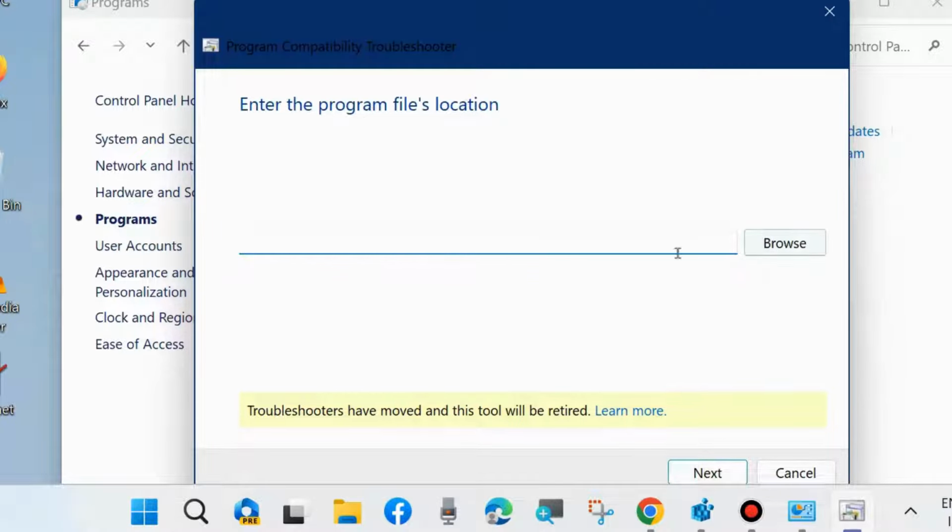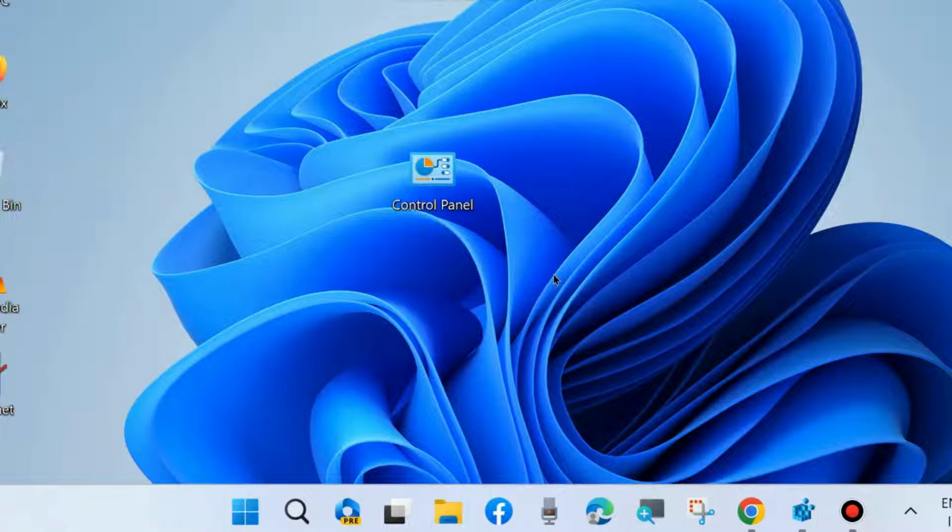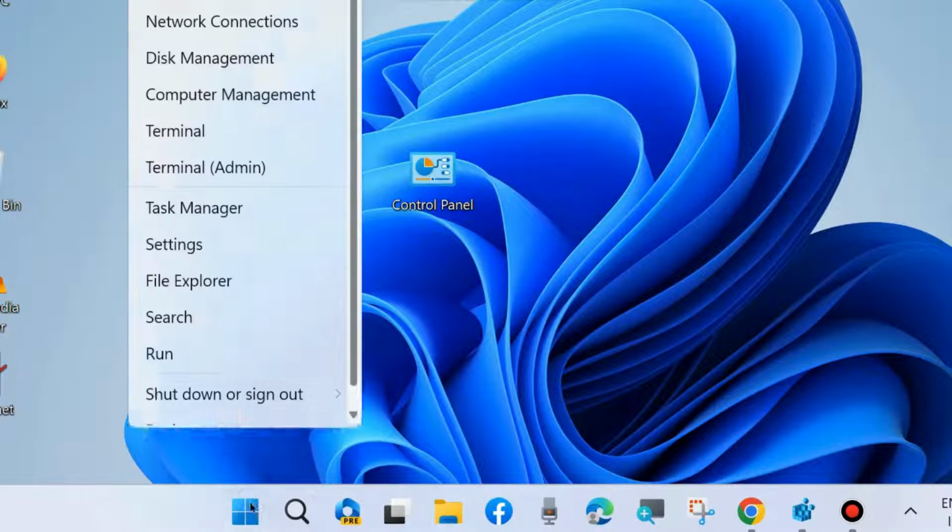Enter the program file's location. You can also choose Browse, choose the file location, and follow the on-screen instructions to complete the compatibility troubleshooter on your Windows. And check whether your error is resolved or not. If not, go to the next fixes.